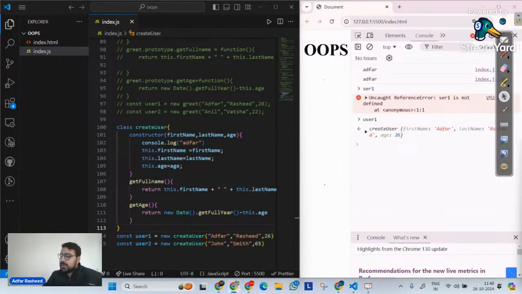Like we have to understand getters, setters, call, bind, apply, inheritance, encapsulation, and polymorphism. Maybe a few of the things we will understand, at least getters and setters, because they are very important, especially for React.